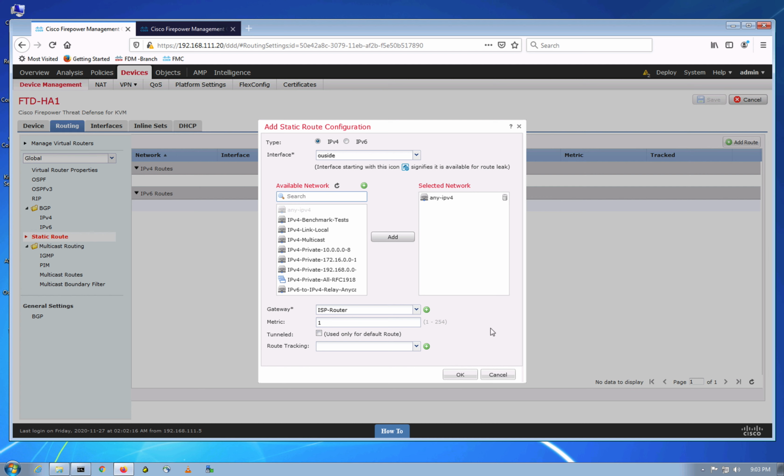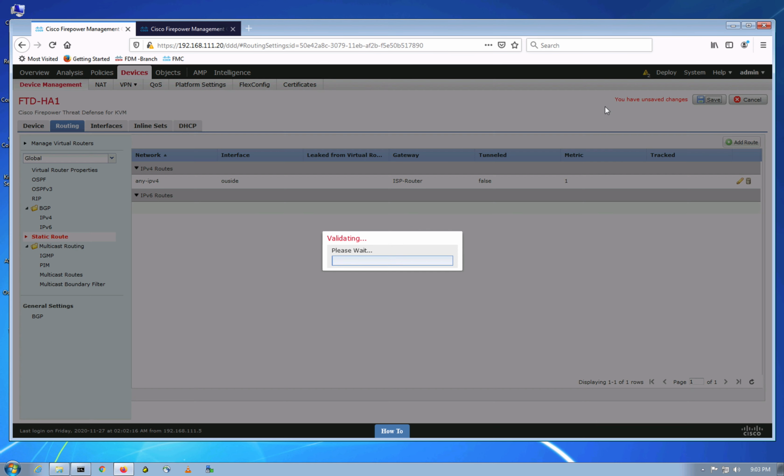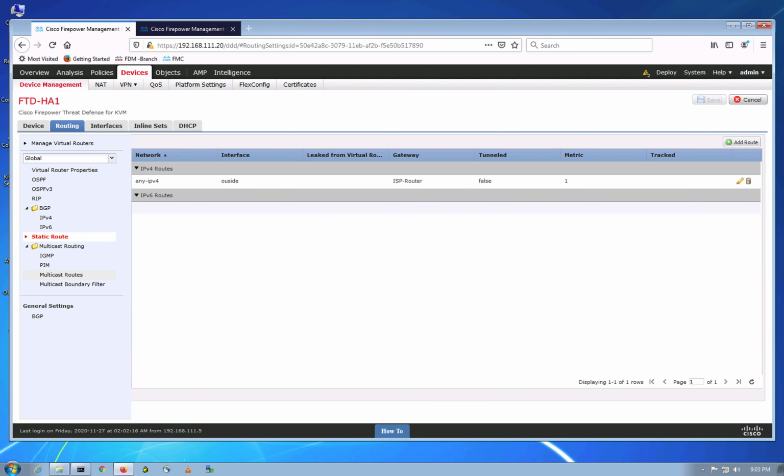So that's it to it, guys. We can just go and save that, or click on OK, then save it. So I've created a static route as well. And what we'll do now is, let's go and do that deploying part once, just to show you guys. So we'll click on deploy here, and let's see what happens.